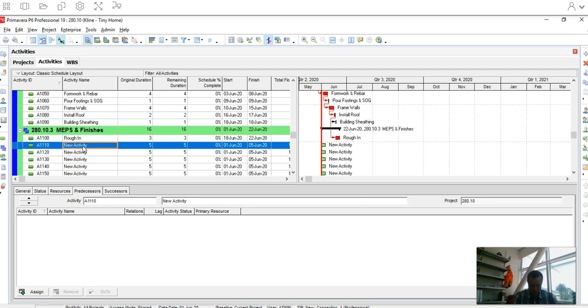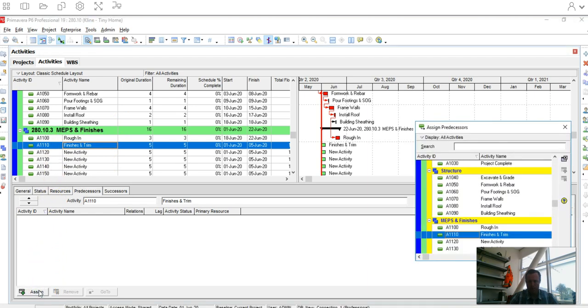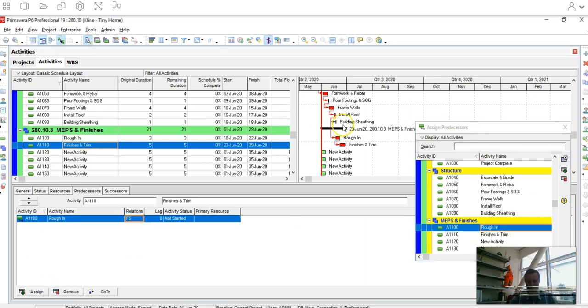Here I'm going to show you the other way how to do it real quick, and then this one we've got finishes and trim. But the other way you can manually pop in these predecessors is I have my activity highlighted. Go ahead and click my plus assign button, and then you double click over here for roughing. So that also is the other way how to assign the predecessors. Okay, so I'm going to keep going here. You guys go ahead and add the rest of your activities.